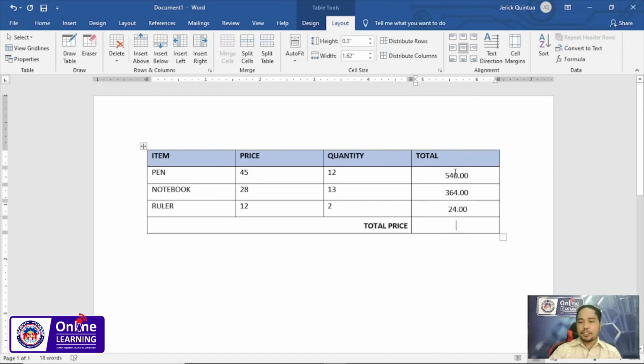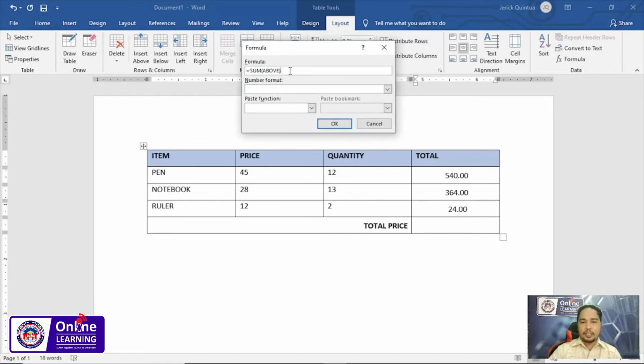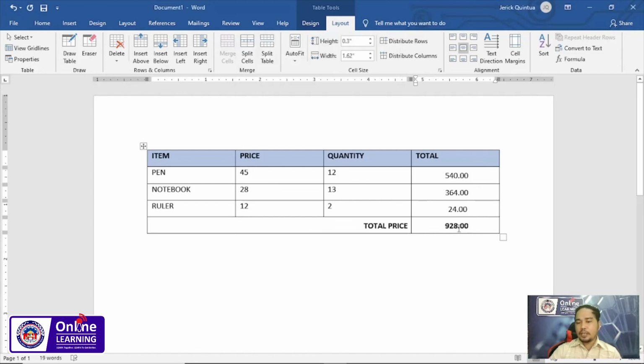Now let's compute the total price. To compute the total price, we're just going to get the sum of these three numbers. In order to do that, again just click the formula, and in this part you can see there is a default formula that we could just use, because here it used the function SUM and the word ABOVE, meaning it will compute all the numbers above the total price. Just select the number format and then click OK. So now we've got 928.